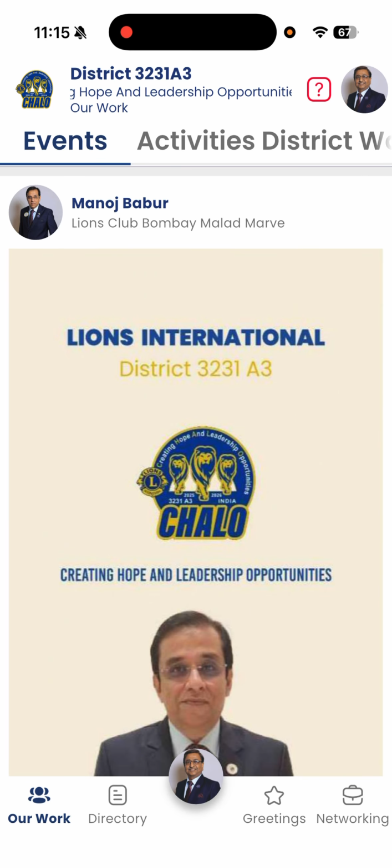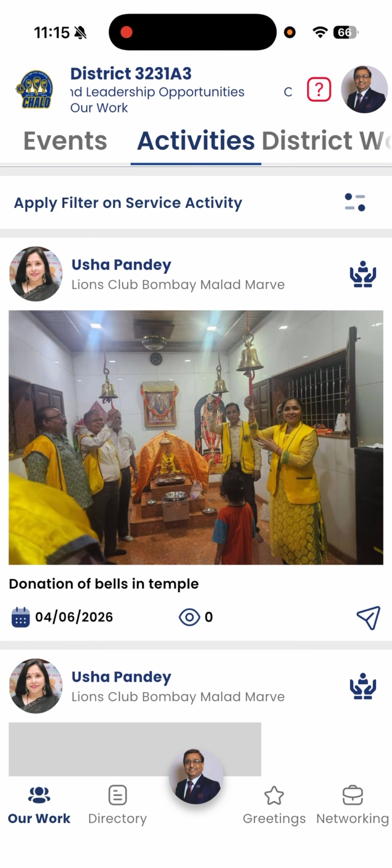Now here you can see this activity button. To upload the service activity and to integrate with the Lions portal, only the president, secretary, and club administrator can do this. It is not visible to me because I am not the club president, secretary, or club admin, but they will see it here to upload that.